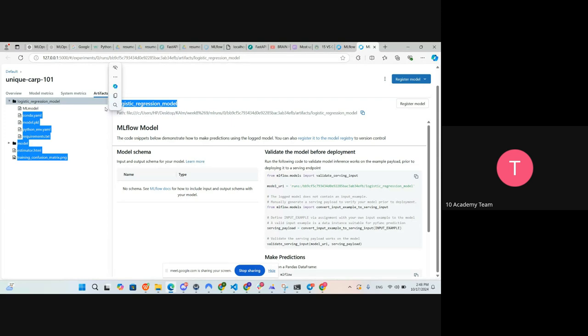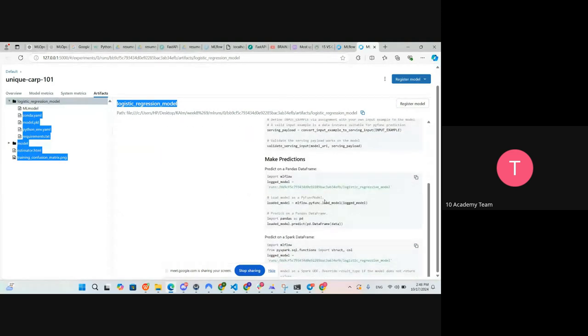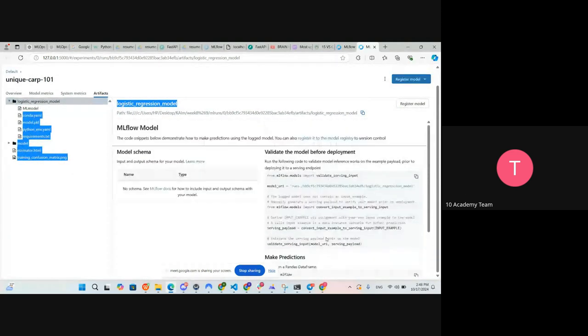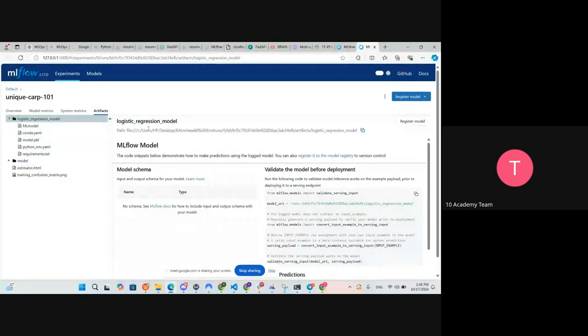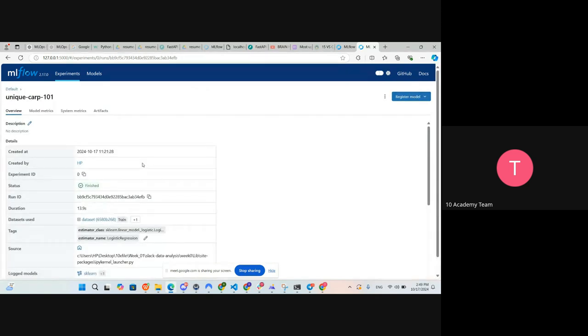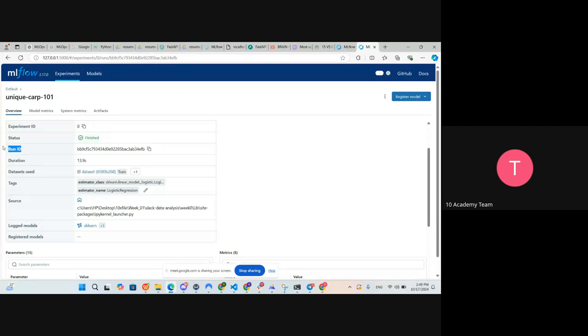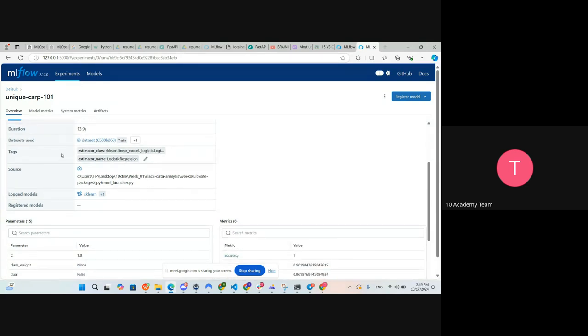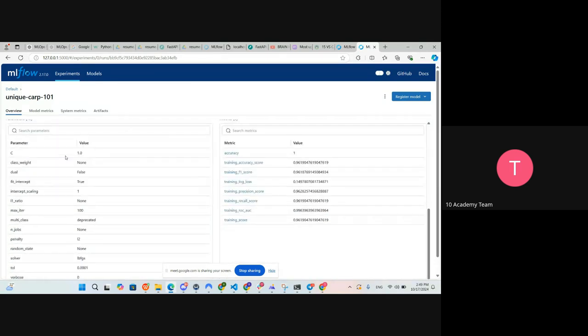So that's why, because you can validate the model before deployment, predict and so on. We can check the details. Then clicking on that specific model, we can see created by, experiment ID, and run ID. Experiment ID is 0. From the run ID we can get some information from there.